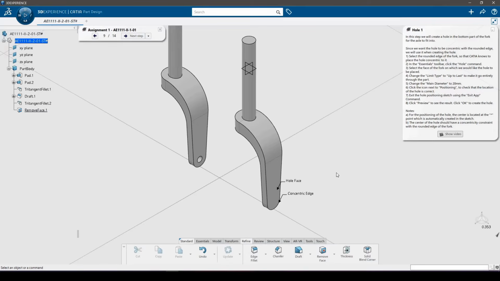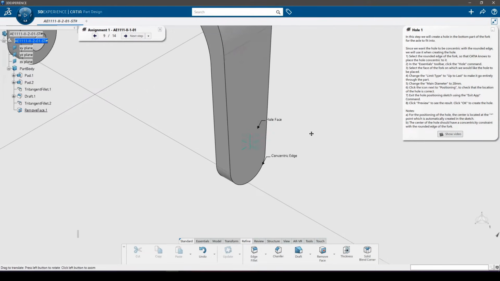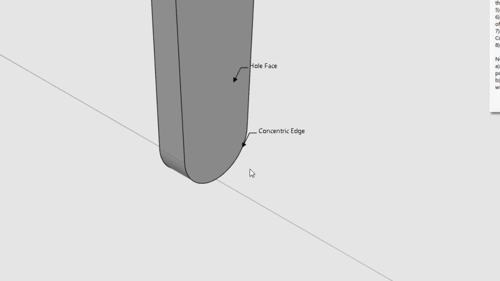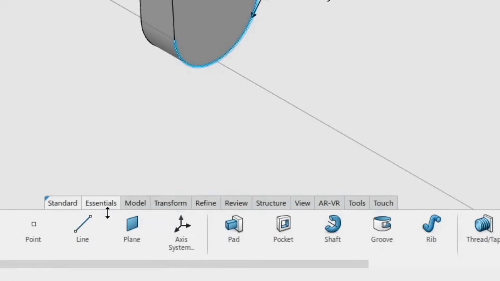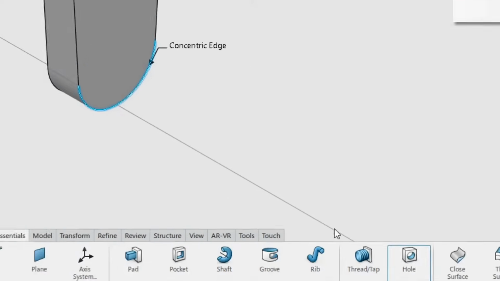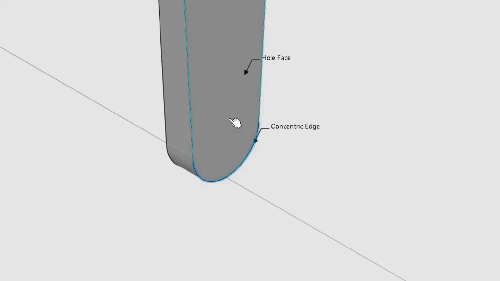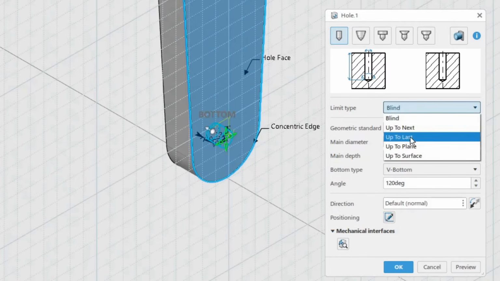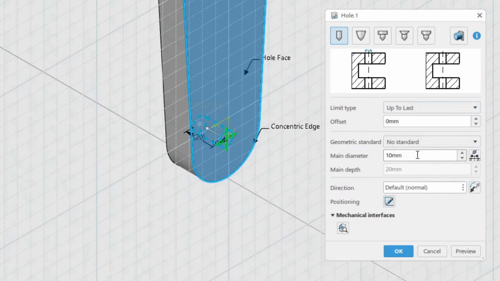In this step, we will create a hole in the bottom part of the fork for the axle to fit into. Since we want the hole to be concentric with the rounded edge, we will use it when creating the hole. Select the rounded edge of the fork so that CATIA knows to place the hole concentric to it. In the Essentials toolbar, click the Hole command. Now select the face of the fork on which we would like the hole to be placed. Change the limit type to Up to Last to make it go entirely through the part. Next, change the main diameter to 20 mm.